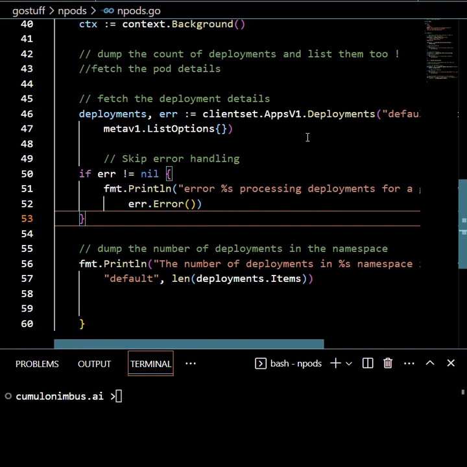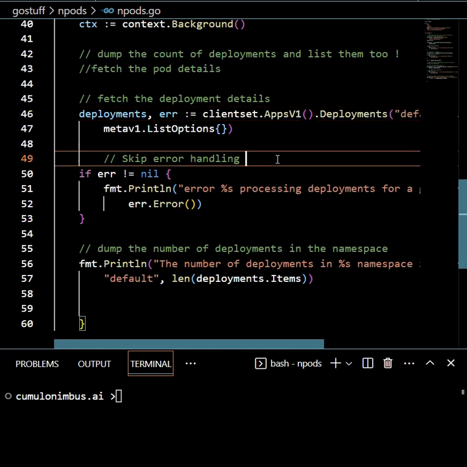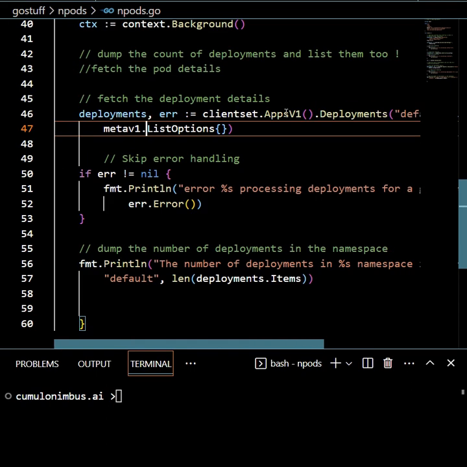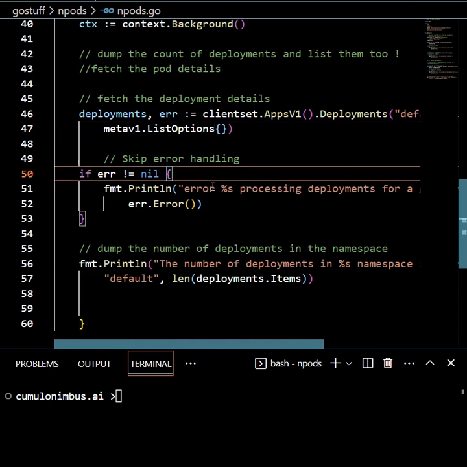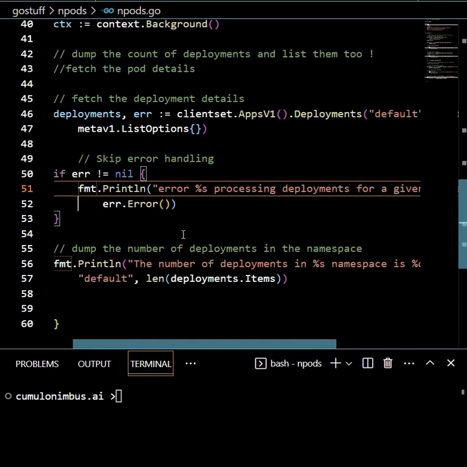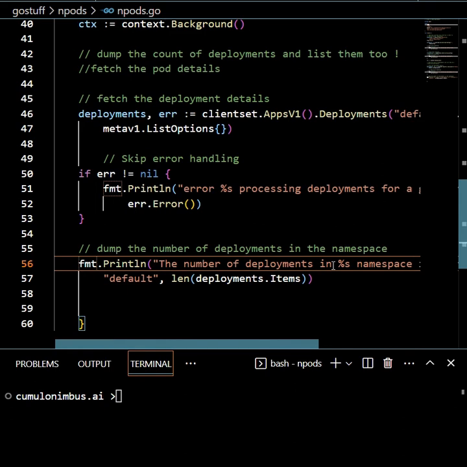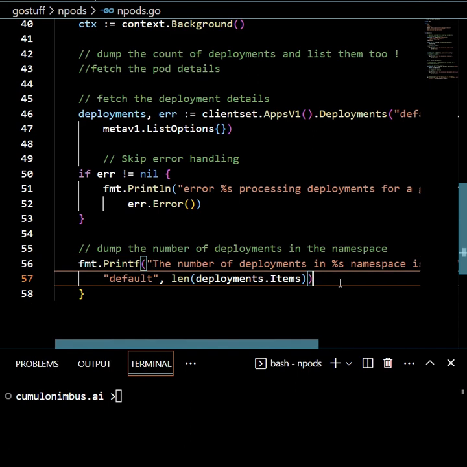Before we build, let us go ahead and perform some sanity check. So we see it needs to be defined in apps viewer deployments. Okay, default. All right. So we're dumping the deployments. We give a namespace. This needs to be printf. We take away this line. Save it.